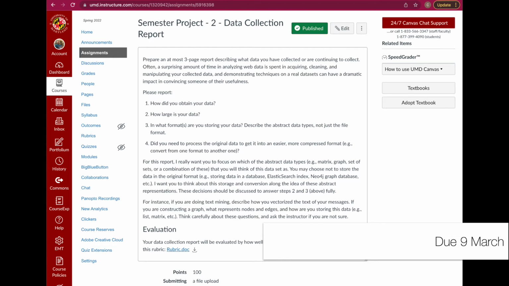I want to know, have you made progress collecting your data? It doesn't have to be all of it, but have you made progress here? How much data have you collected? How many rows is this? How many columns? How many records? How much data on disk, or how big is this on disk?